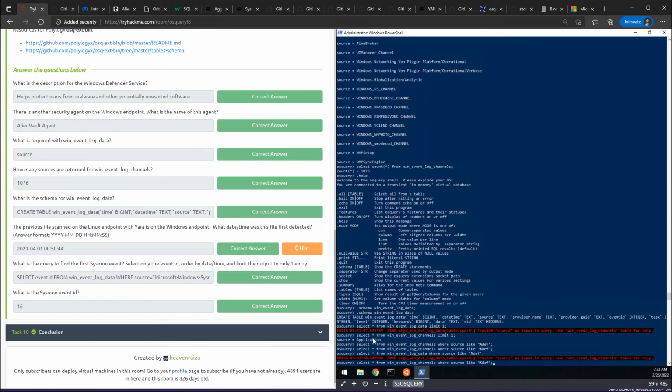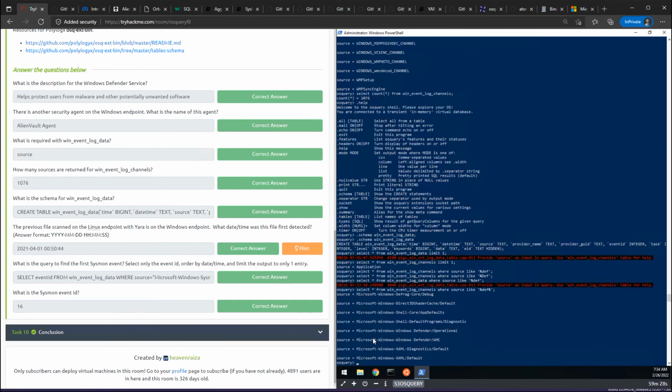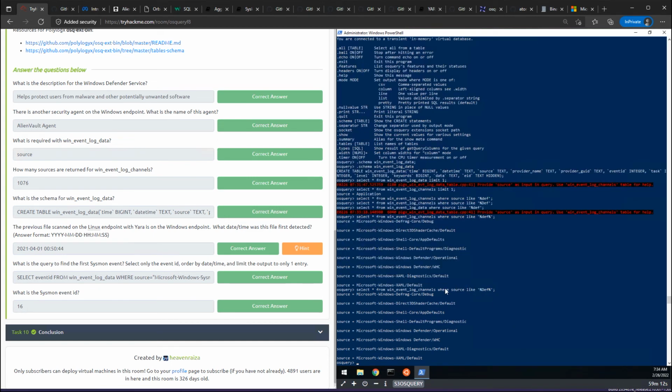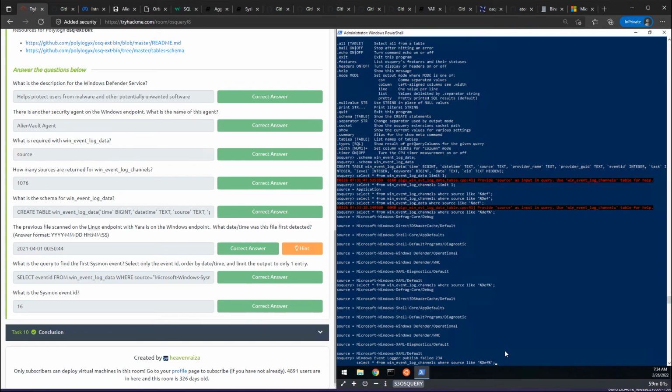Do you see where I made the mistake and why we do not receive the correct output? I forgot the percent sign. So when I added the percent sign, we have an output showing. Great. So from here we can see the full name of the source as Microsoft-Windows-Defender/Operational, and we have to use the full name of the source to be able to query the table win event log data.